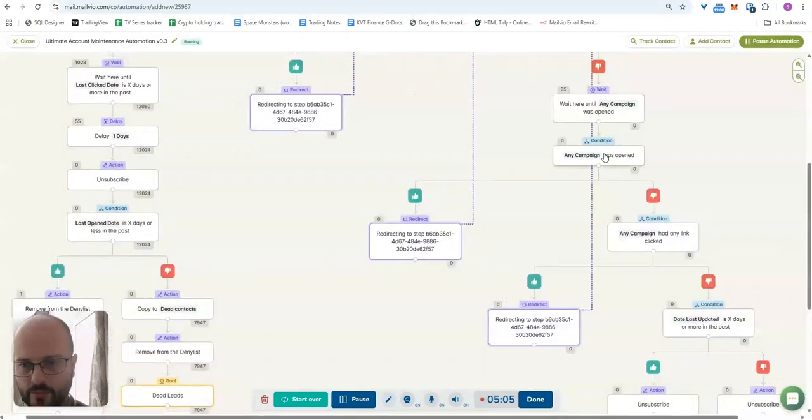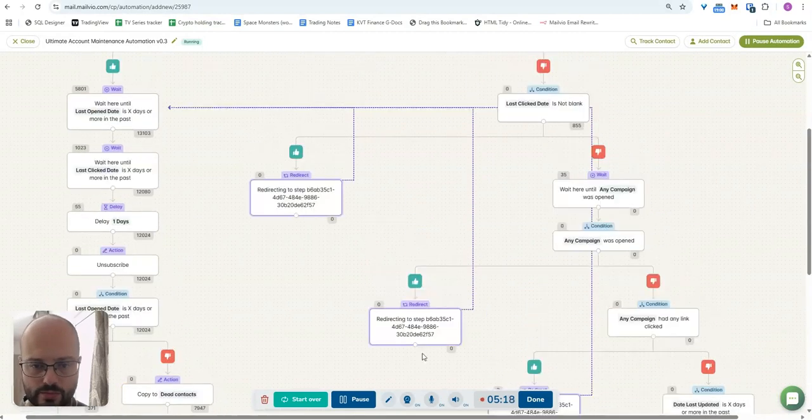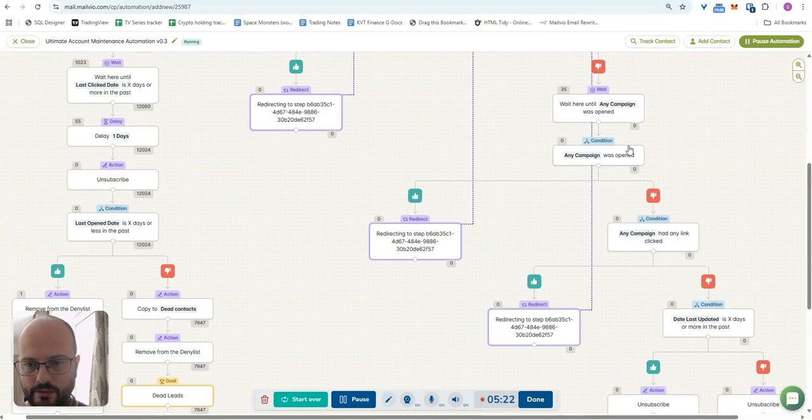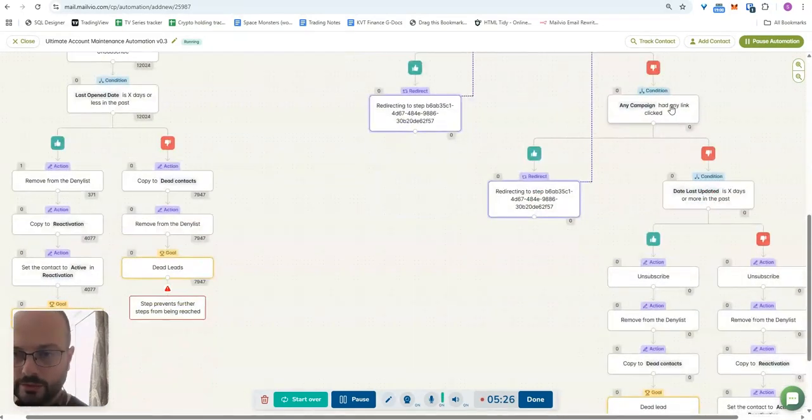Then directly after that happens, we have another check if any campaign was opened. So maybe it moved on here because something was opened, because that's what it's waiting for here. If so, we make a redirect back to this place. If not, we're going to go over here. Then we do the double check again.